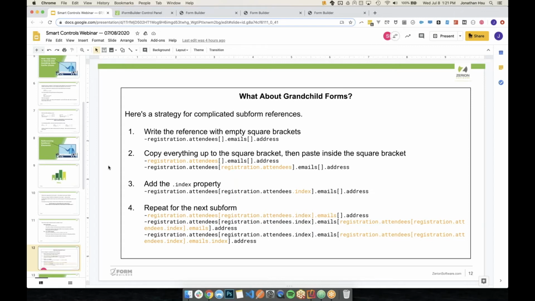So we're going to look at grandchild forms, because this is where you're going to be able to see the process repeated. And so our grandchild form is going to have 2 levels. You have a parent, a child, and then inside that subform, you have another subform. So a nested subform, a 3rd time. The strategy, as I said before, is in 4 different steps, as you see on the screen.